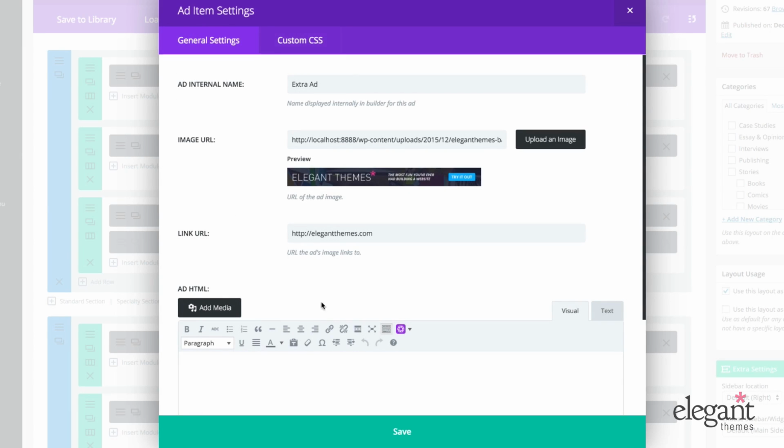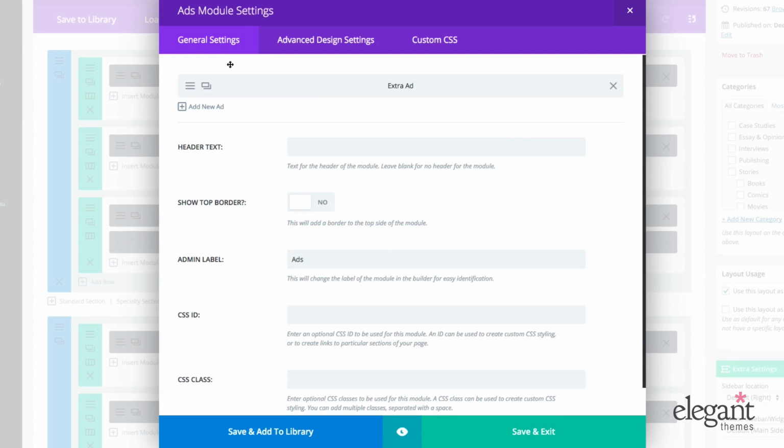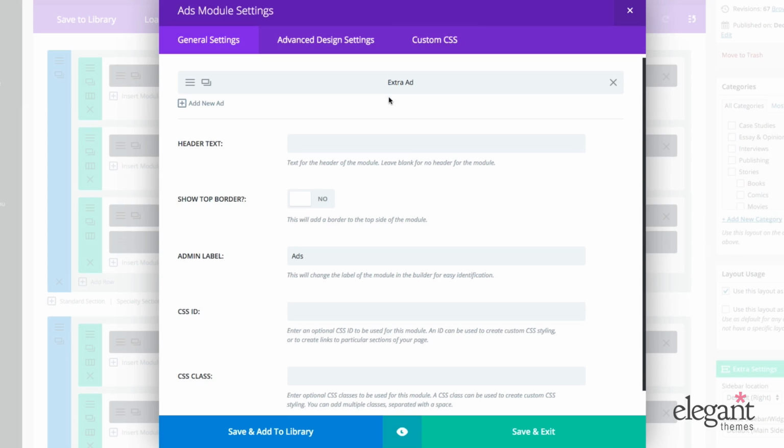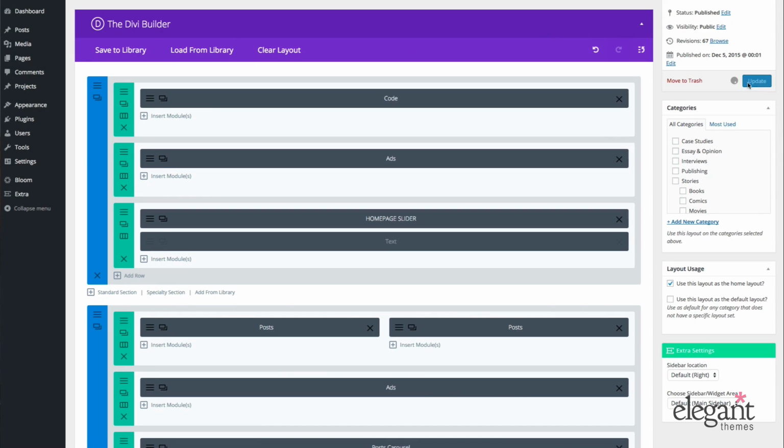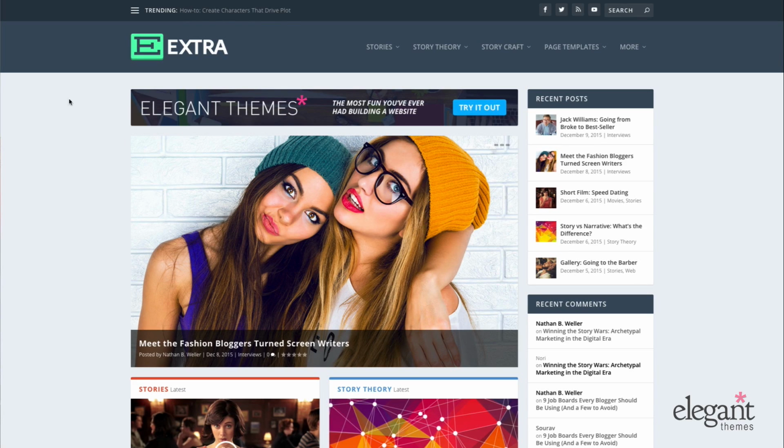All right, so when we're done with all of our settings here, in the general, advanced, and custom tabs, and for each ad item, we just click save and exit. Make sure we update our layout and we enjoy the results on the front end.